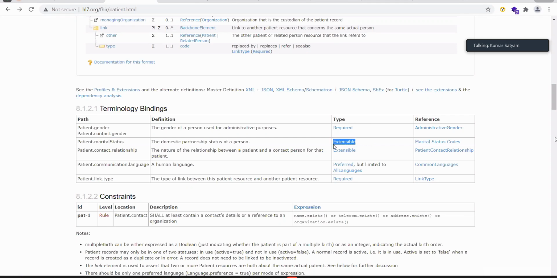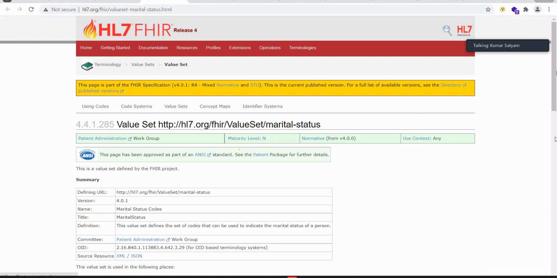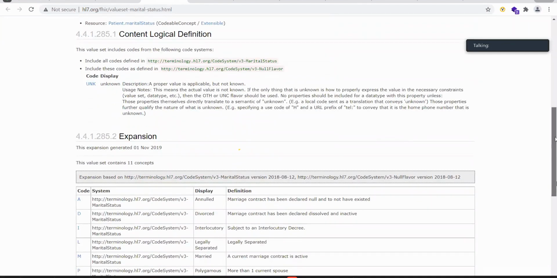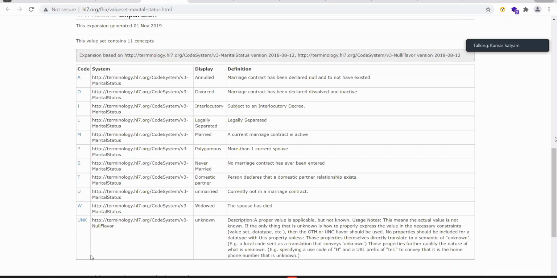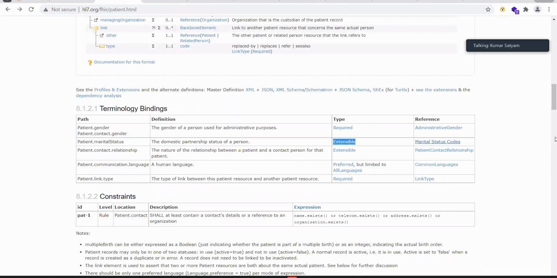your binding strength is extensible, and the value set they are saying is marital status codes. So if you look at marital status codes, these are the codes that are defined. So your attributes should come from any of these codes. But if they are not there, you are free to extend. That is extensible.